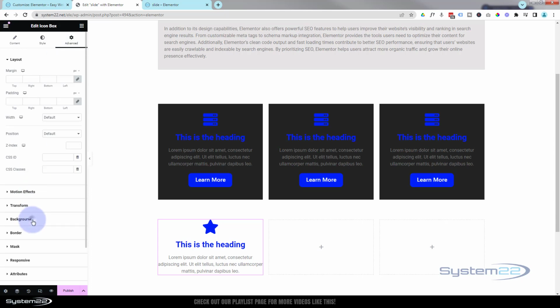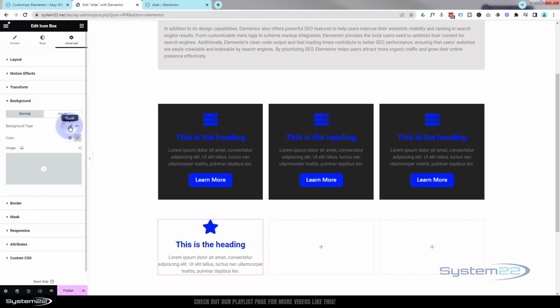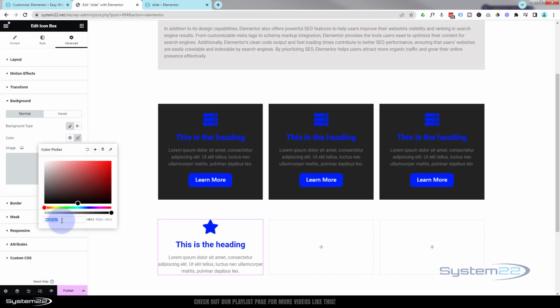Okay, well, let's give this a background so it stands out from the page. In the advanced, you'll find background. I'm just going to give it a color. I think the color I used above was 24, 24, 24. So I'm going to just type that in there.